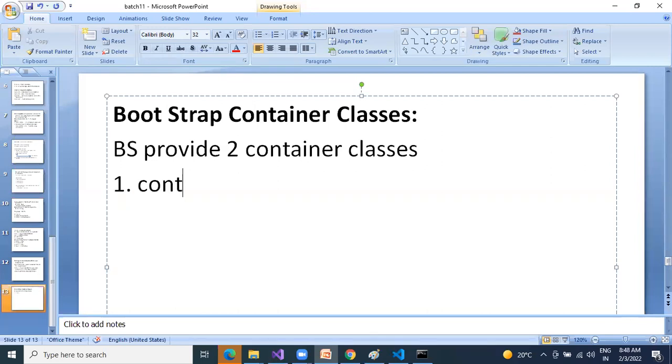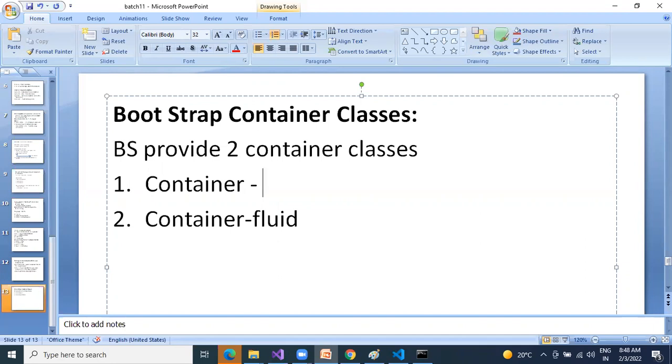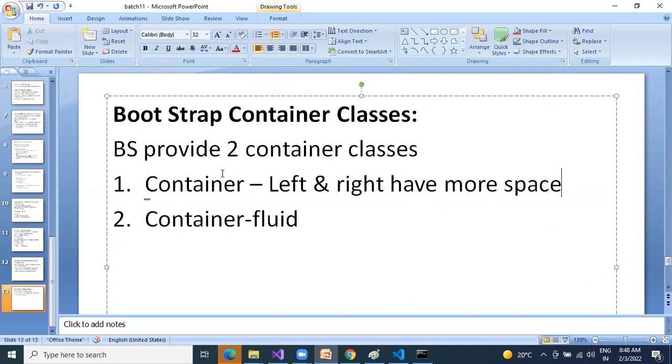First one is the container. Second one is the container fluid. It has extra space on the left and right. If you are using the container, you will have more space on the left and right. If you go with the container fluid, there is very small space on the left and right. That space is nothing but your margin. Space is nothing but your margin. Only margin difference.